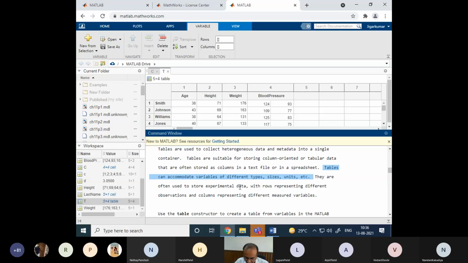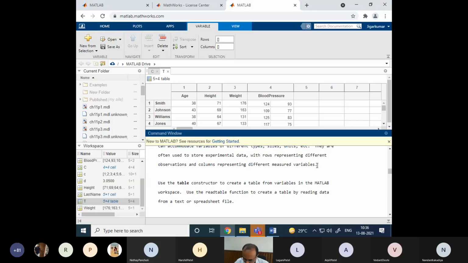They are often used to store experimental data, with rows representing different observations and columns representing different measured variables. And that's what an financial system is, right? Rows represent the different observations and columns represent the different measured variables. Okay, so use the table constructor. Table is basically not a data type. It's a constructor. You get this word from object-oriented programming, constructor.